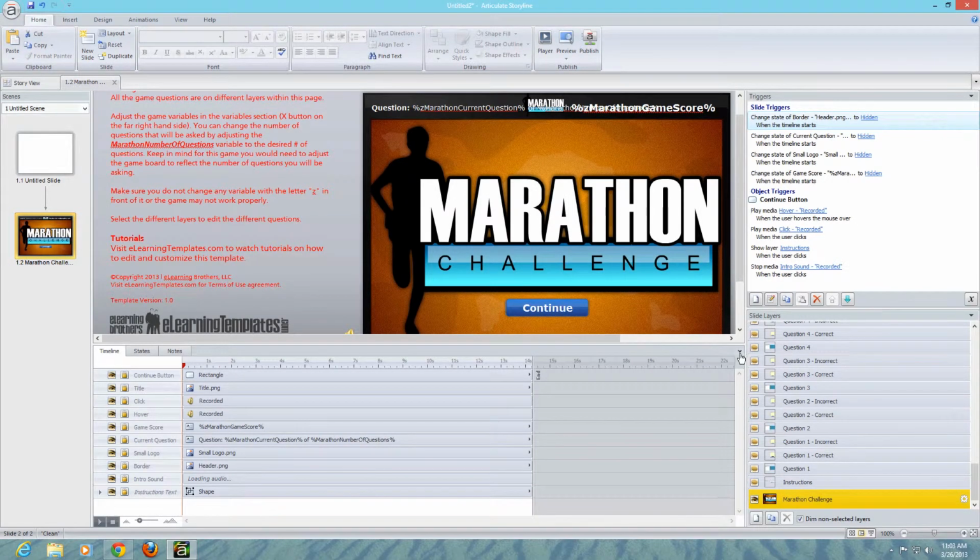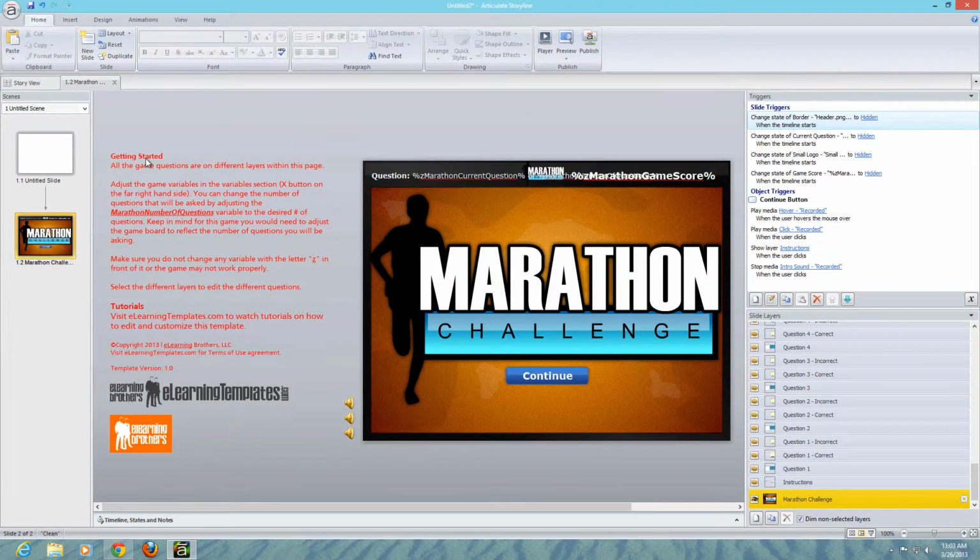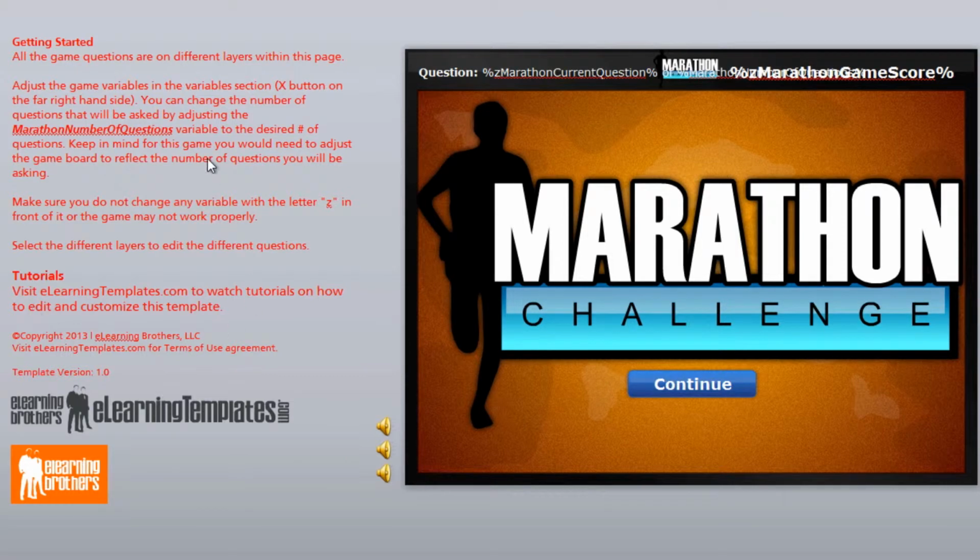Okay, so once this has been imported, you can see over on the left-hand side that we have some instructions. Now, these instructions help you get started with any of our storyline interactions. In this case, it tells you also the different variables that you can change. And in this one, there's really only one variable that you can change, or that we recommend changing, and that's the marathon number of questions. This is where you can modify the number of questions that are going to be asked.